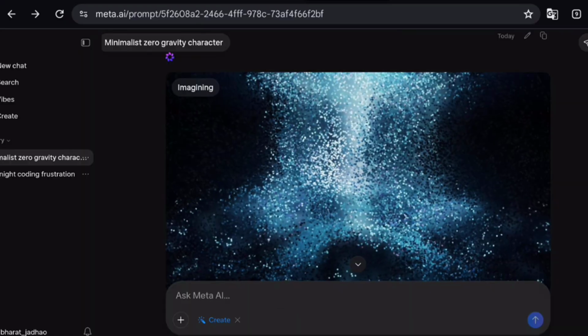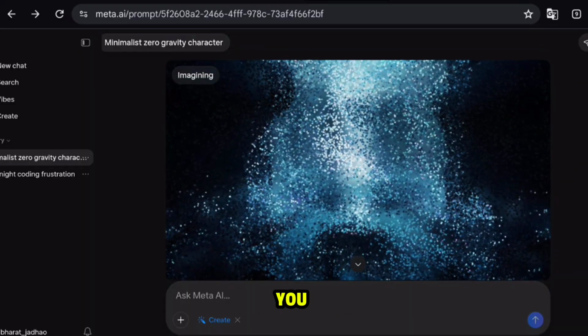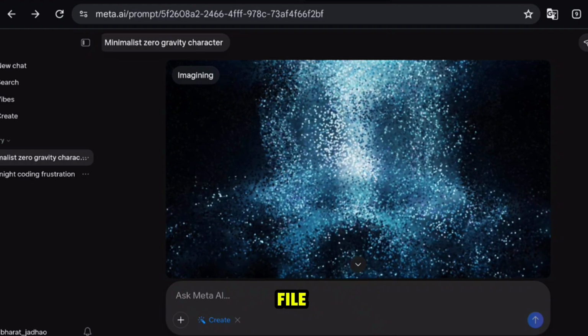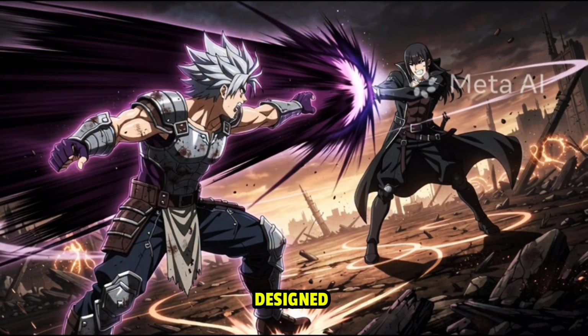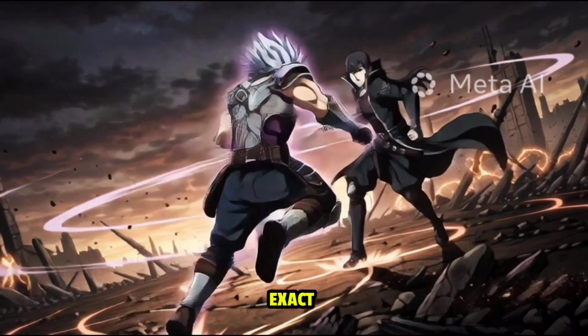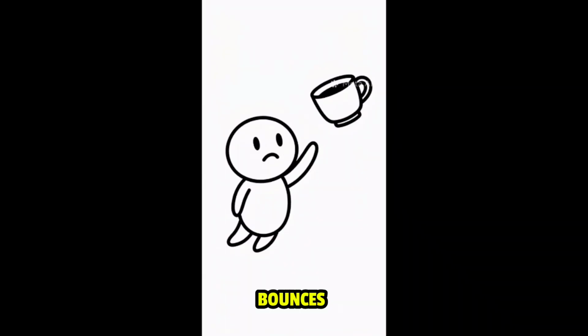You will see it, you will click it, and the file will save to your computer or your phone. But the moment you open that downloaded MP4 file, you will be met with a massive disappointment. Meta AI's system is designed to inject the watermark at the exact moment of direct download. It adds a dynamically moving logo that bounces from corner to corner.